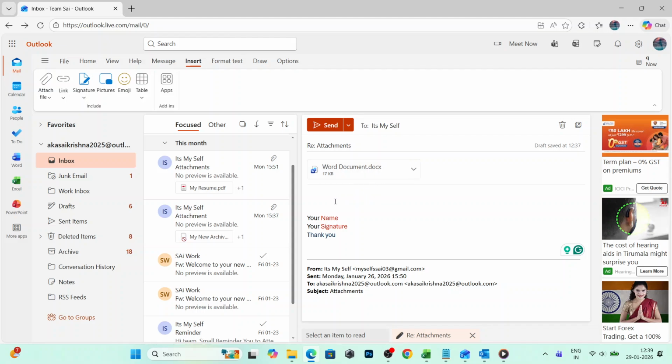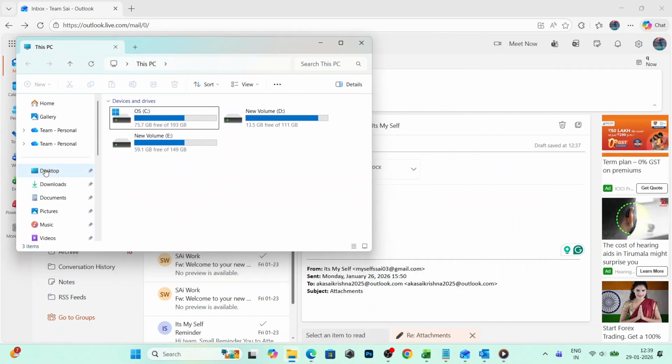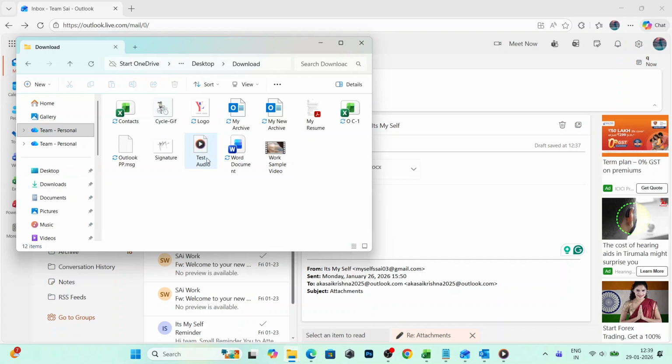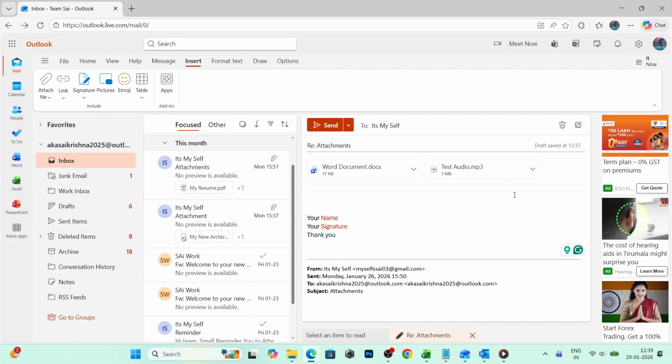Here is also a quick alternative. Open your Files folder on your computer. Then drag the file you want and drop it directly into the body of your reply message. Outlook will automatically attach it for you. This works for one file or several at once, and it's often the fastest way if the file is already open in a folder. Before sending, give your message a quick review to make sure the right file is attached.